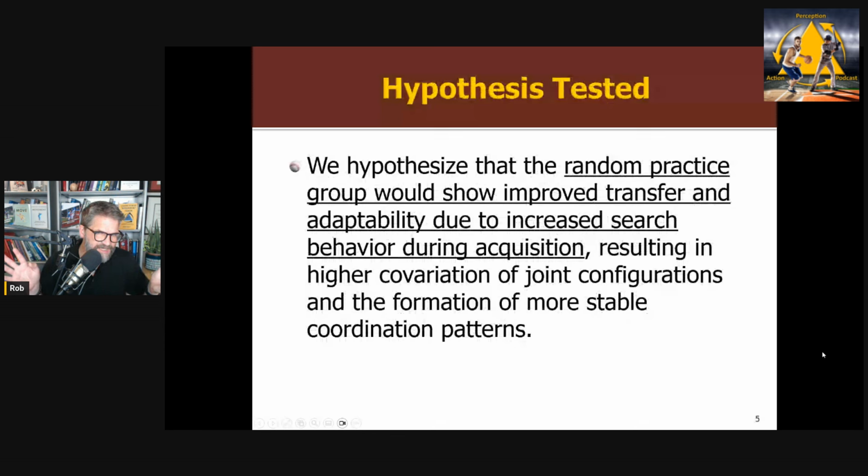Okay, so that's the basic thing. What they're hypothesizing is that the random group will do better in the transfer task after practice, the classic random versus blocked effect, largely because there'll be increased evidence of search during acquisition, both within the joint space and within the task space. Okay, so that's what they're going to test.